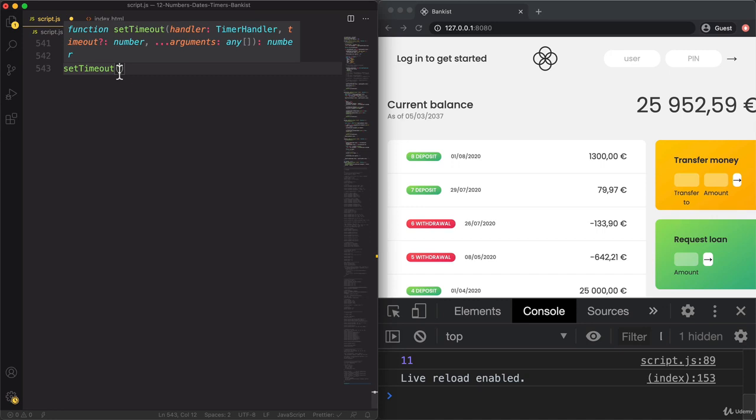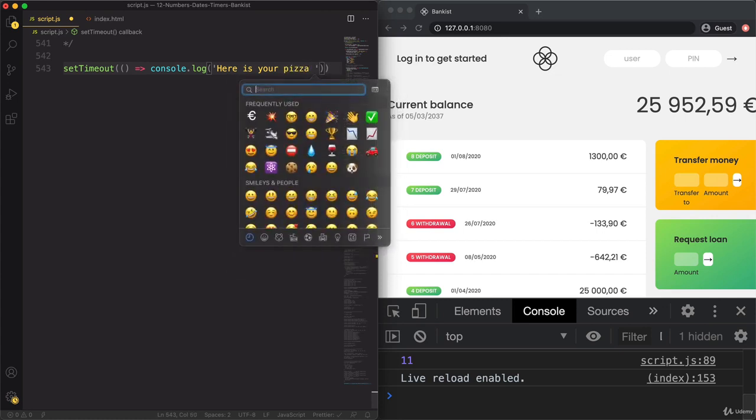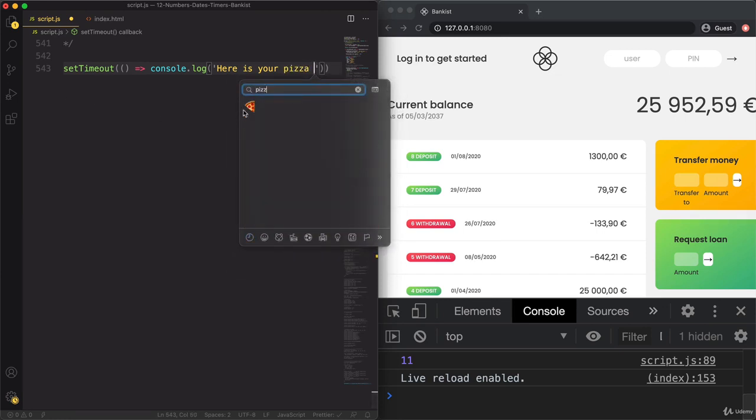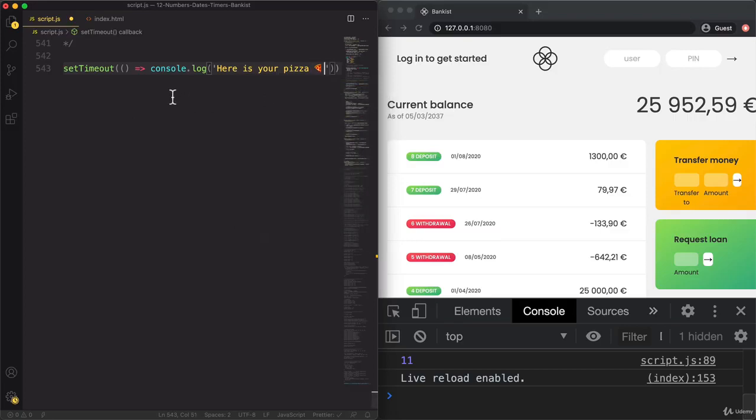So let's use an arrow function this time, actually, because why not? And here, let's just say, "Here is your pizza," and then some pizza emoji, maybe. All right. So this callback function here is the first argument of the setTimeout function. And again, we do not call this function ourselves. We simply pass in this function as an argument to setTimeout. And it is this function who will then call our callback function in the future.